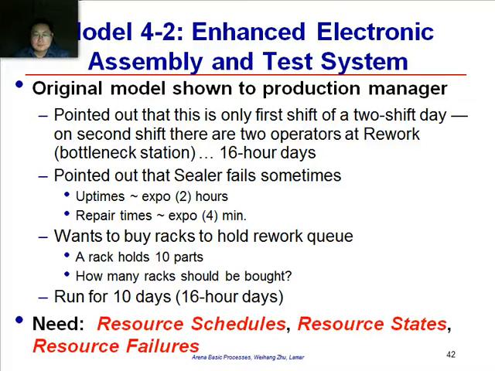The production manager of the system tells us more about this system. It has two shifts with different numbers of rework operators. The sealer fails sometimes. The manager also wants to know whether to buy racks to hold the rework queue, because sometimes there are a lot of rework parts. To handle these situations, we would like to modify our current definition of the resources.